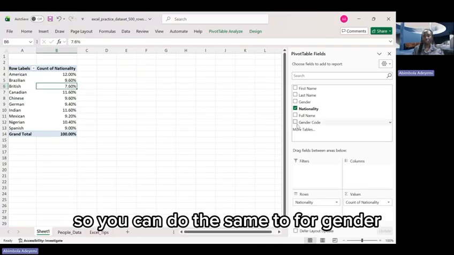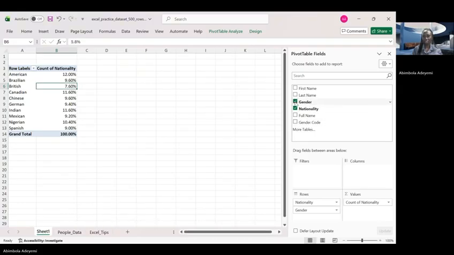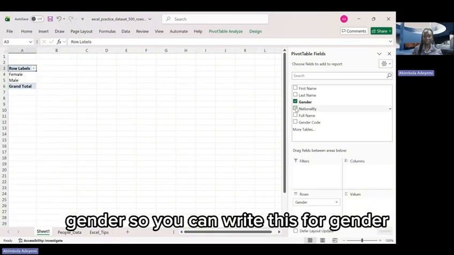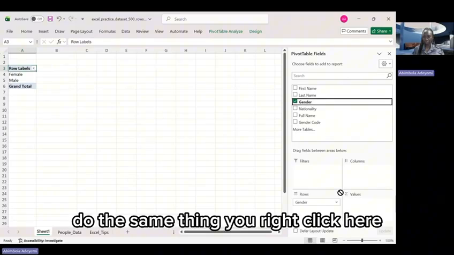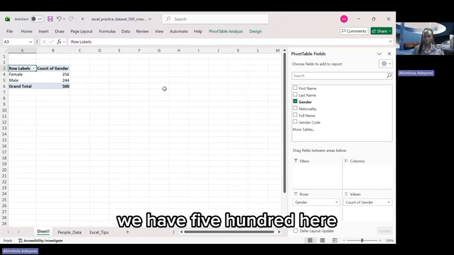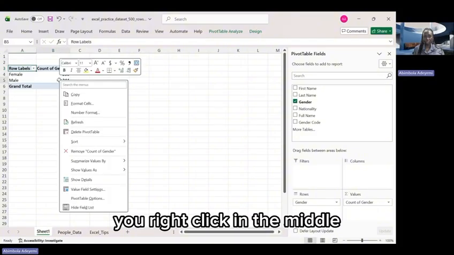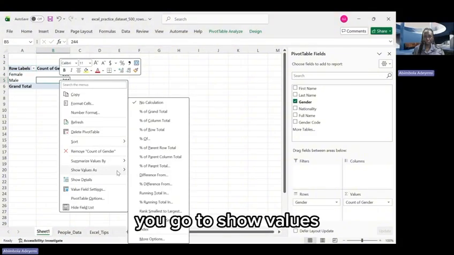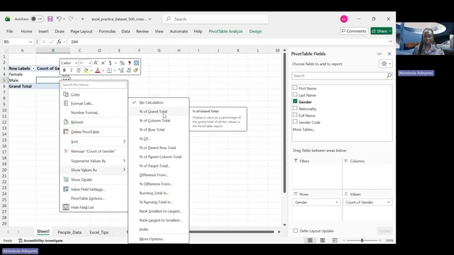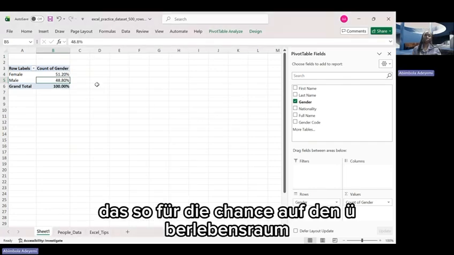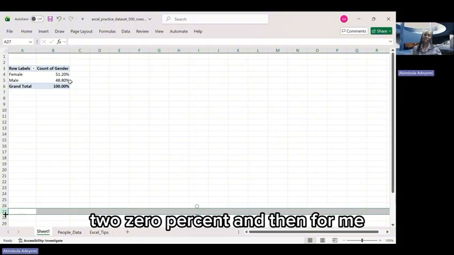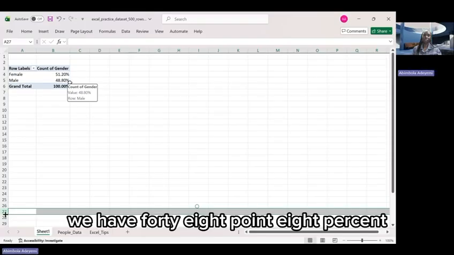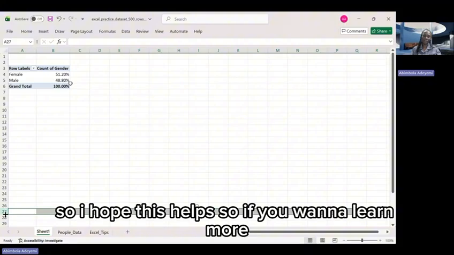So for Americans, we have 12%, and then these are the percentages of nationality. You can do the same for gender. You right click here. We have 500 here. You right click in the middle, then go to show value as this. So for the gender, for female, we have 51.20%, and then for male, we have 48.8%.